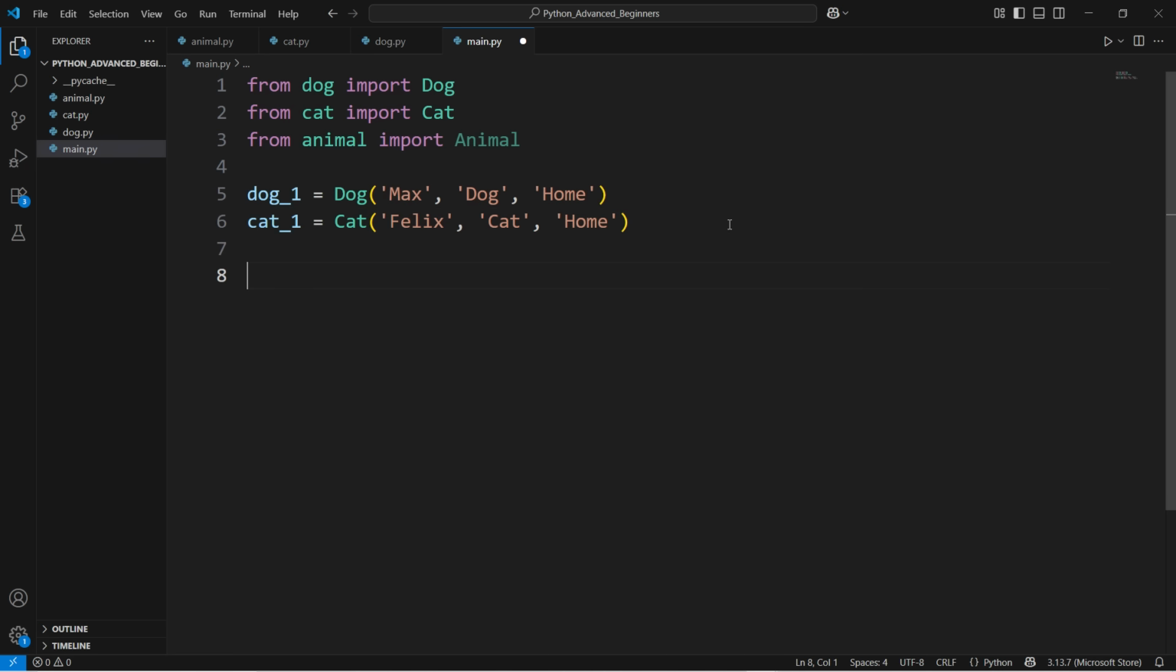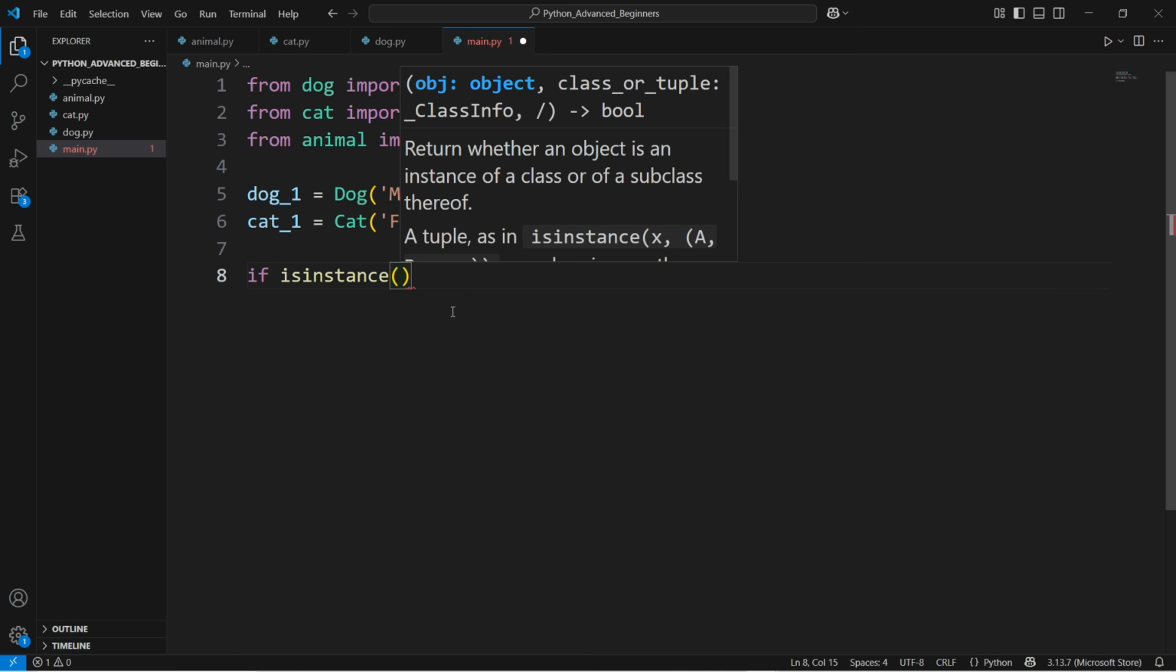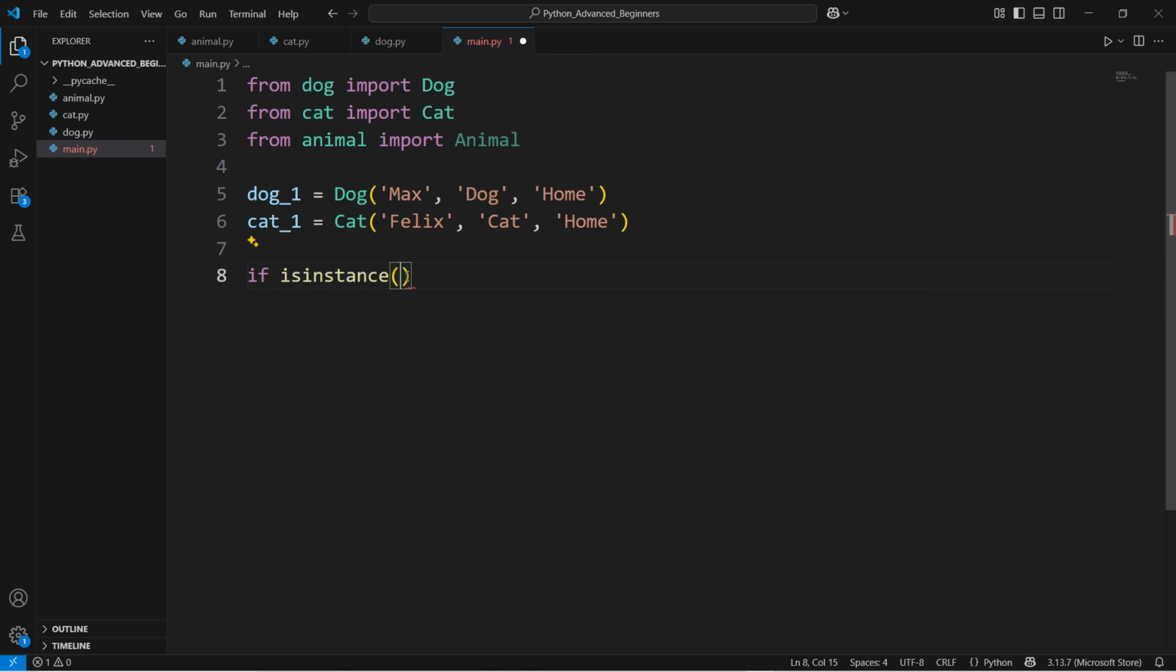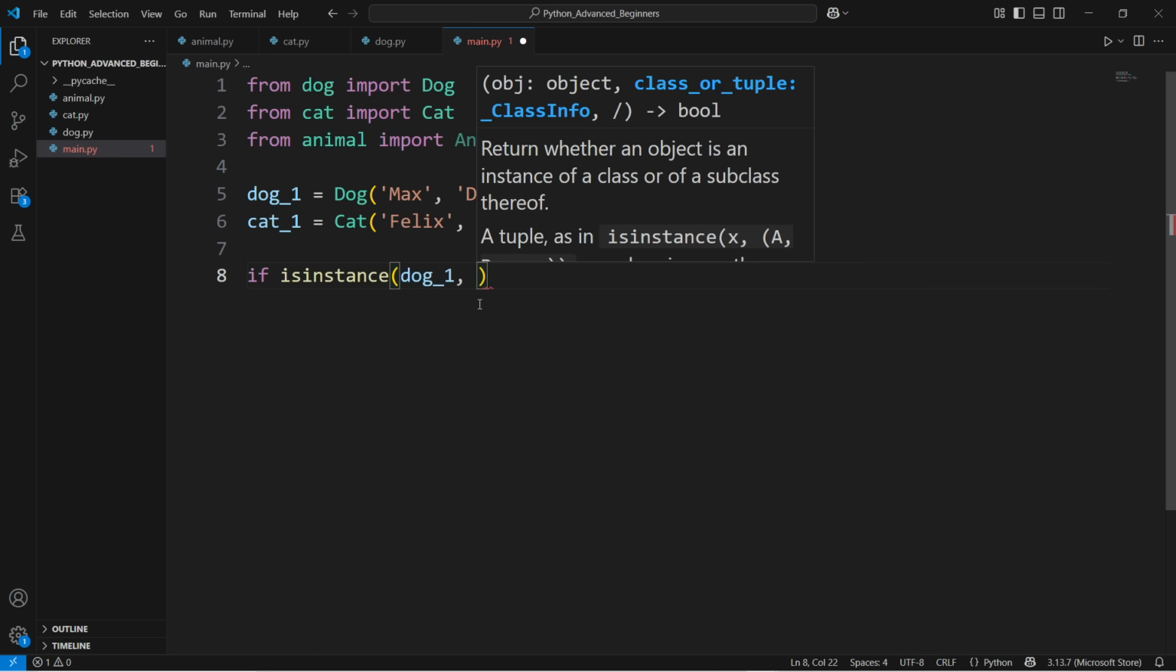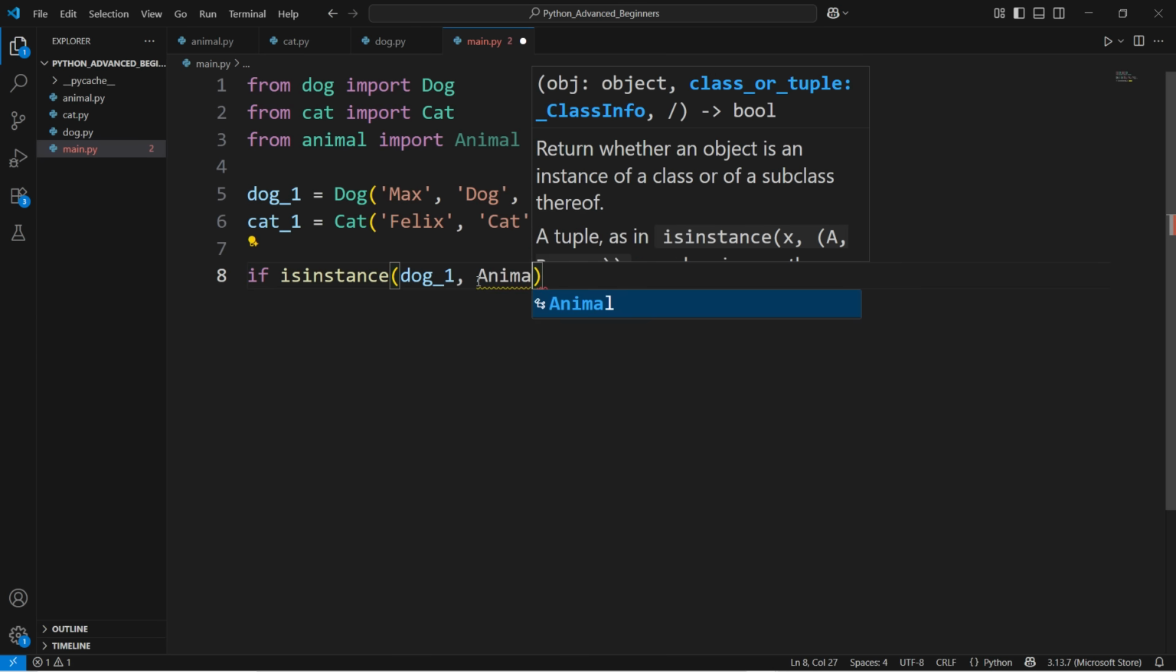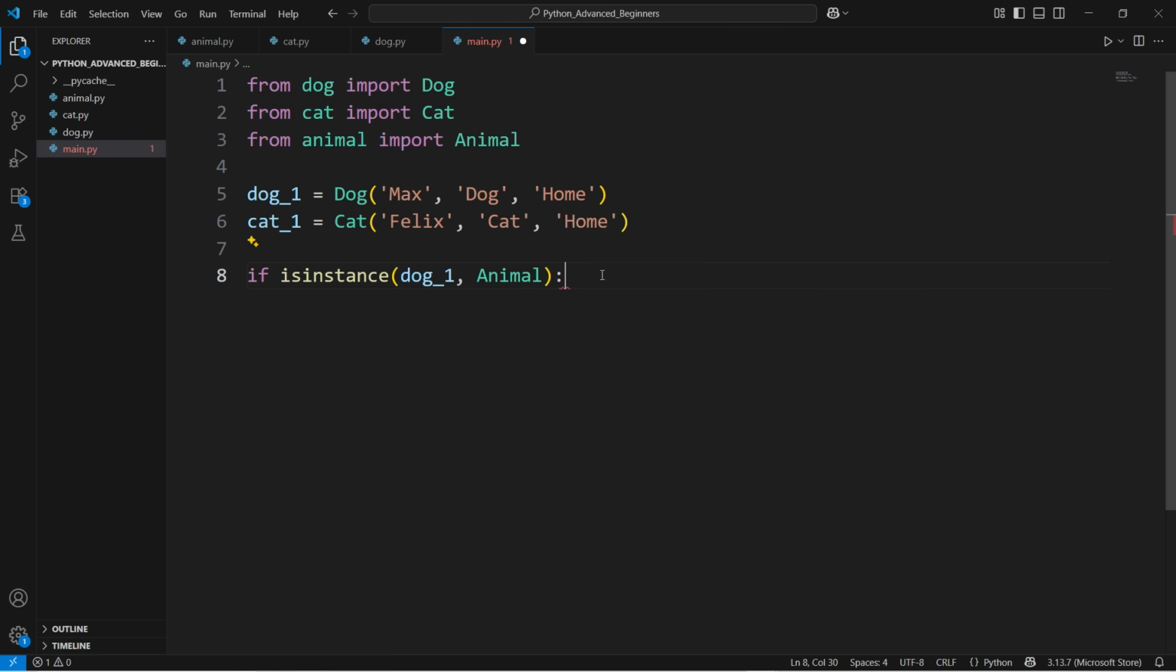So let's come here and we can say if, and then isInstance, and then parentheses. So the first argument will be the reference to the object that you're going to be checking. So let's go with dog1 and then type a comma. And then what comes next is the class type or class. So we're checking to see if dog1 is an animal. So let's type animal. So if this is true, we can just print that is a dog.